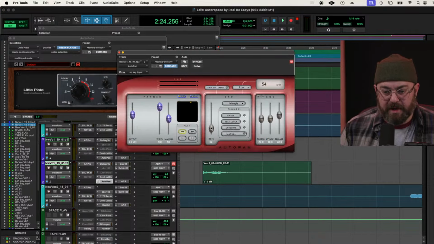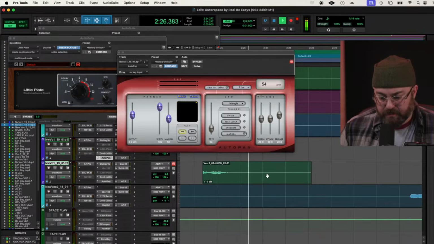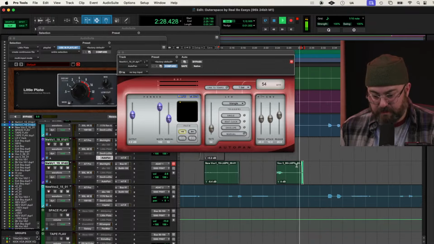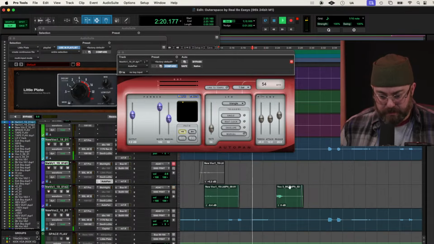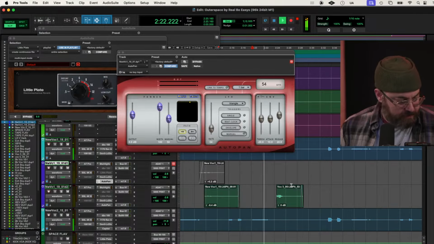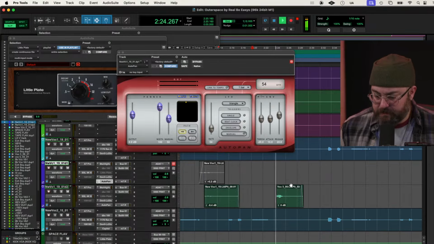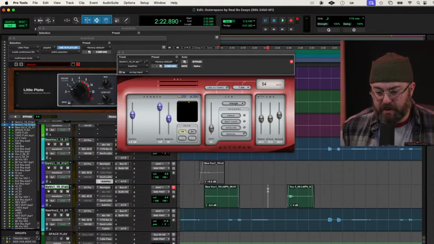If you've got two auto pans, change the speed of one compared to the other. Make one a little faster than the other. We're going to do this late. We want a little bit of breathing.